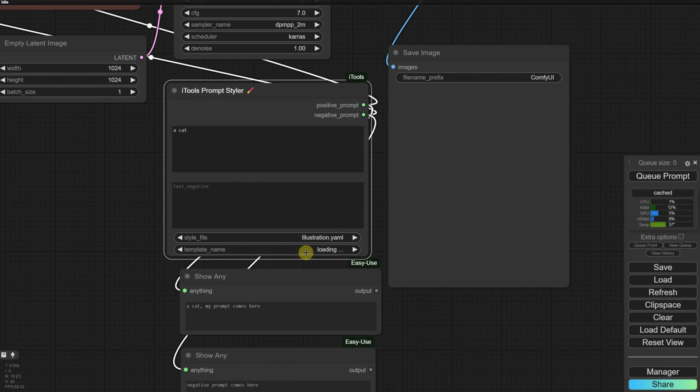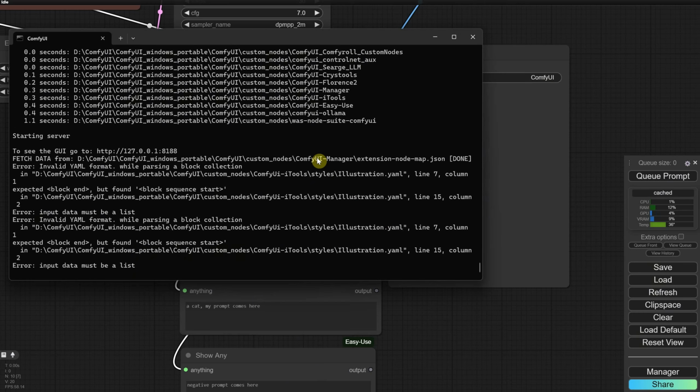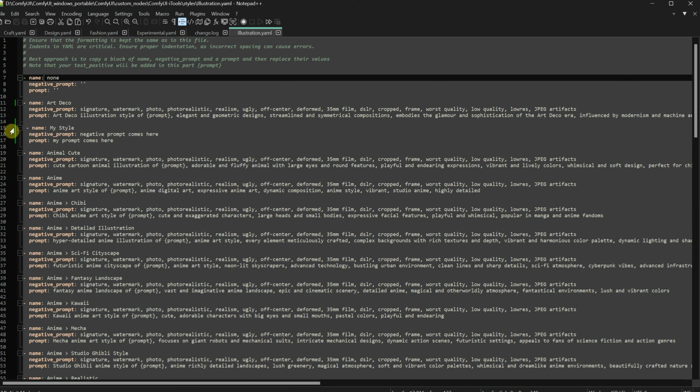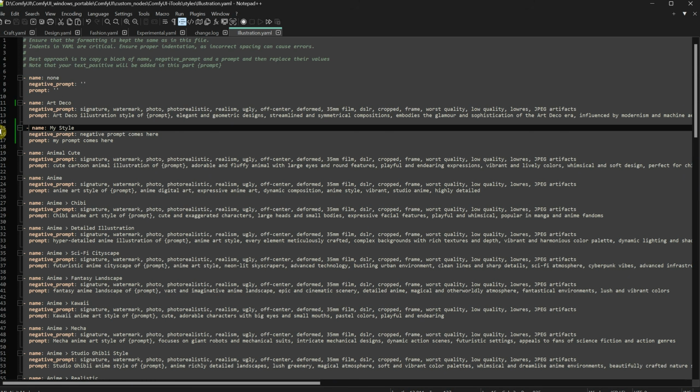Well, that will load forever. If you look at the command window, you can see I got an invalid format error on line 7 and line 15. That's why it's useful to have Notepad++ installed. If I go to line 7, all looks okay, but if I go to line 15, you can see the number 15 here, and this is where my problem is.